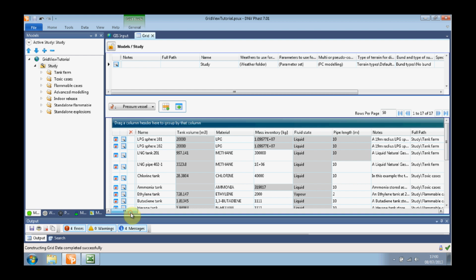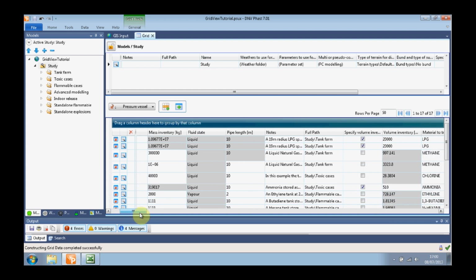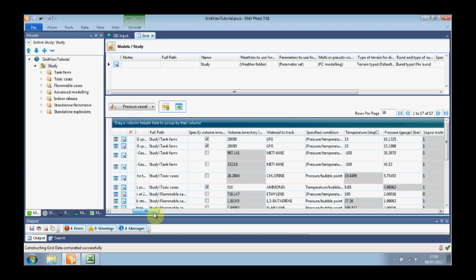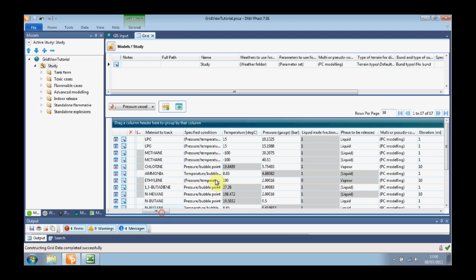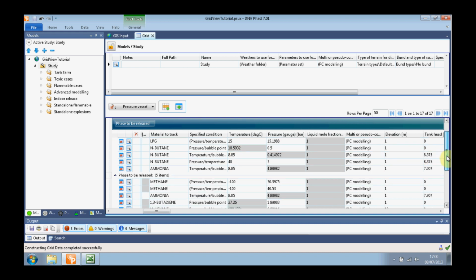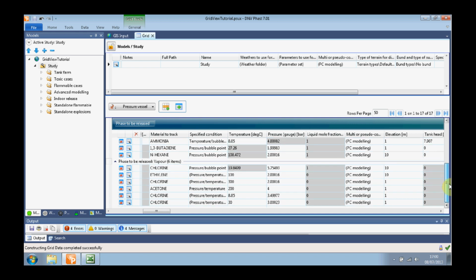So for example, if you wanted to group the pressure vessels by phase to be released, drag the phase to be released into the blue heading at the top, and the pressure vessels will be grouped by the phase released within the grid view.